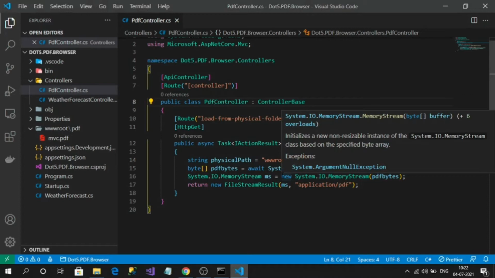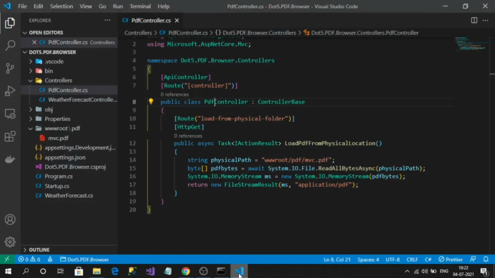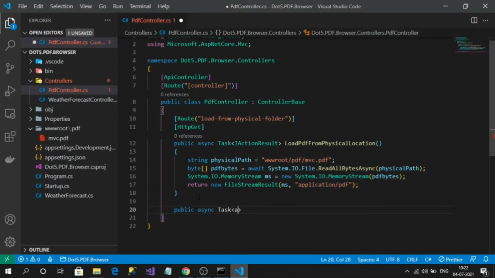Now, next thing is I want to consume the PDF from an external domain URL. So this is a sample PDF that I am going to consume from my code. Let's create our new endpoint. I will create a public async Task ActionResult, LoadPDFFromExternalDomain.